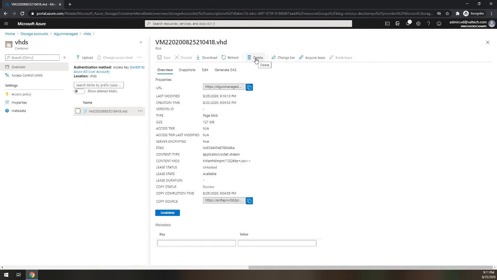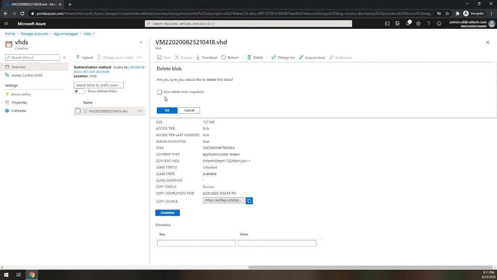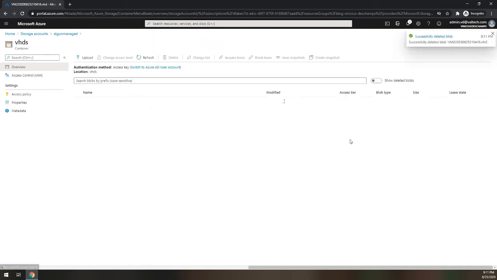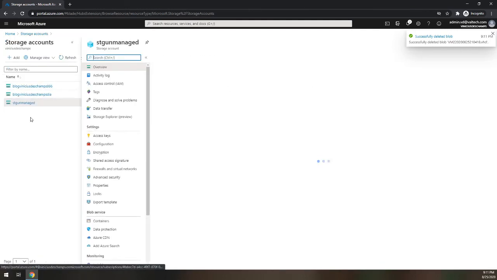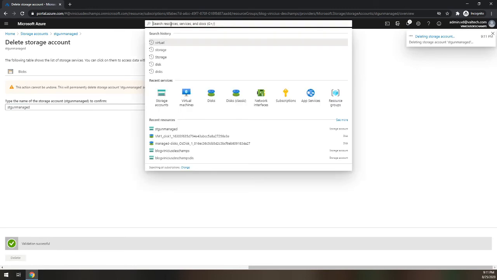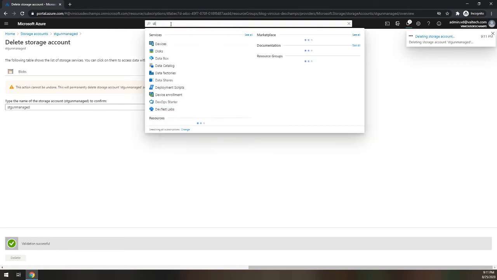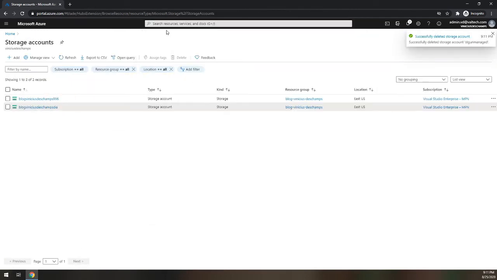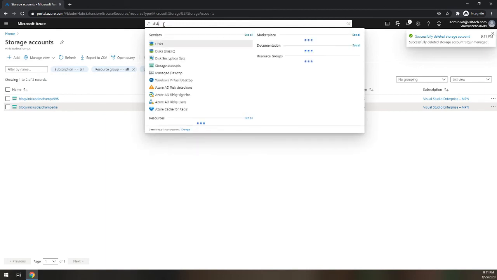So I simply need to click delete. And if I have blob snapshots for this file, I can check here. But as I don't, I would simply confirm with OK. Okay, the disk is deleted, and we can also delete the storage account. So delete the storage account, and let's just manage. Okay, delete. And during its deletion, let's go to the managed disk by typing at the search bar disks.